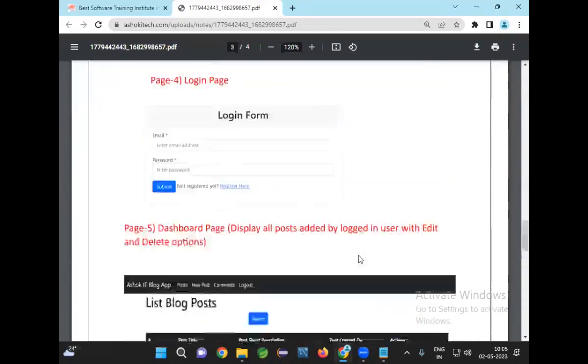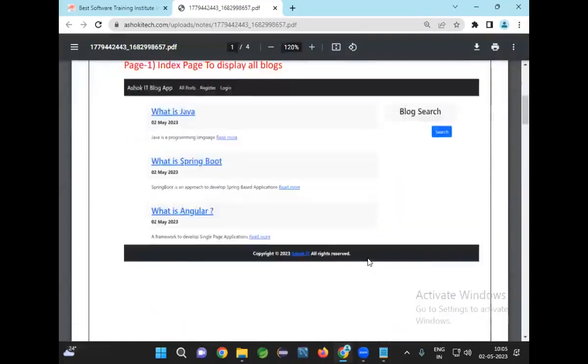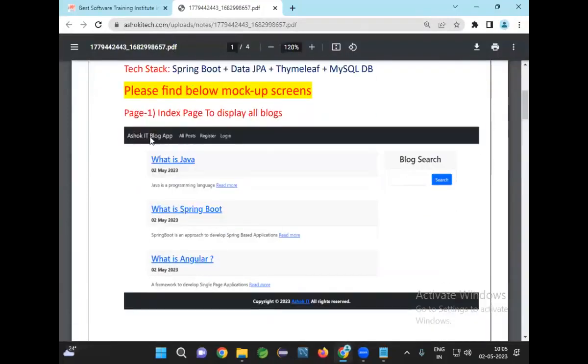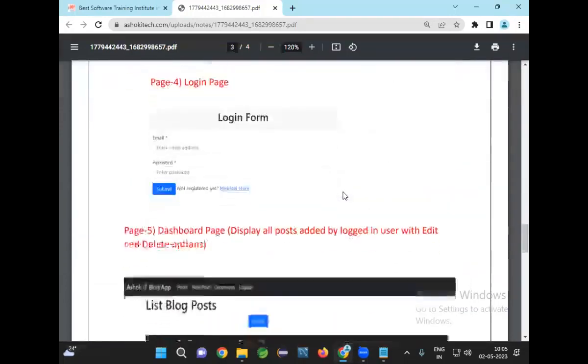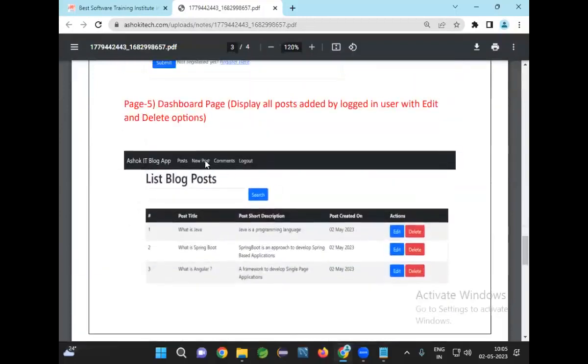But if you don't log in, this is the home page. If you see the menu, there is no option to see the comments. In the index page, is there any menu to see the comments? No. You can only see all the blogs. You can register, you can log in. Once you log in successfully, then only you will get the option to see the comments and add the post.